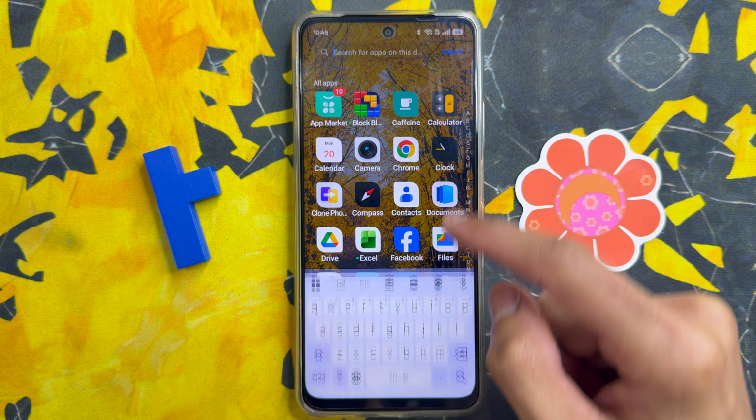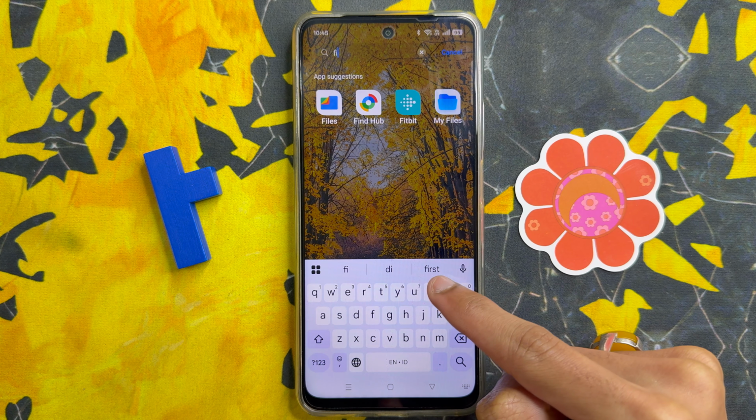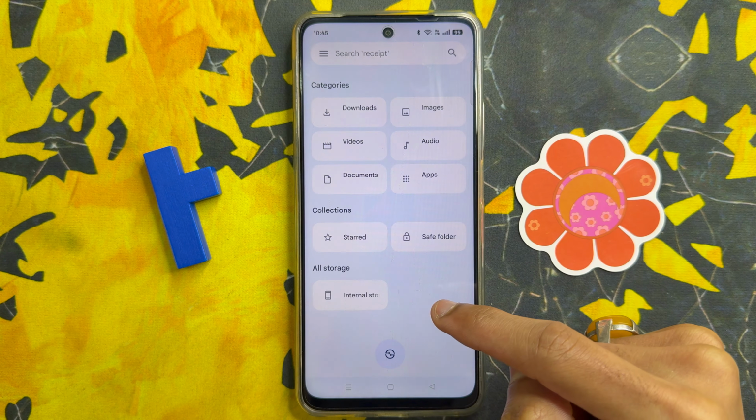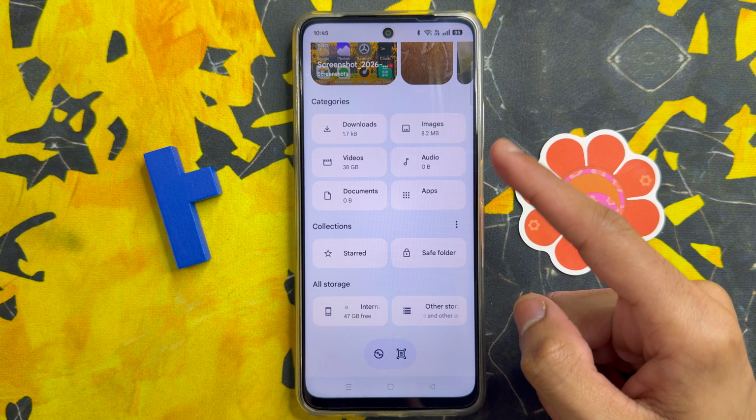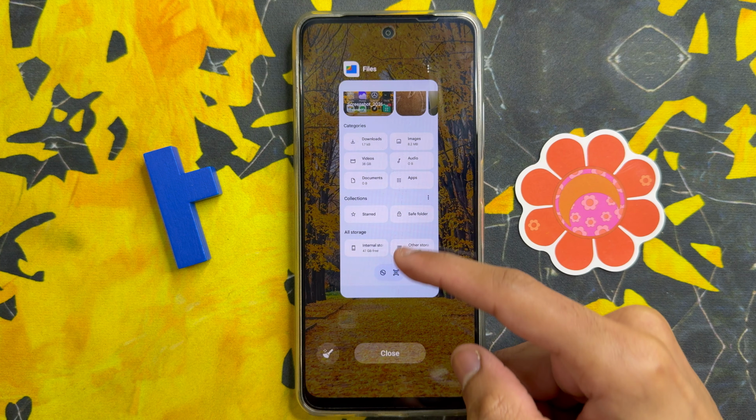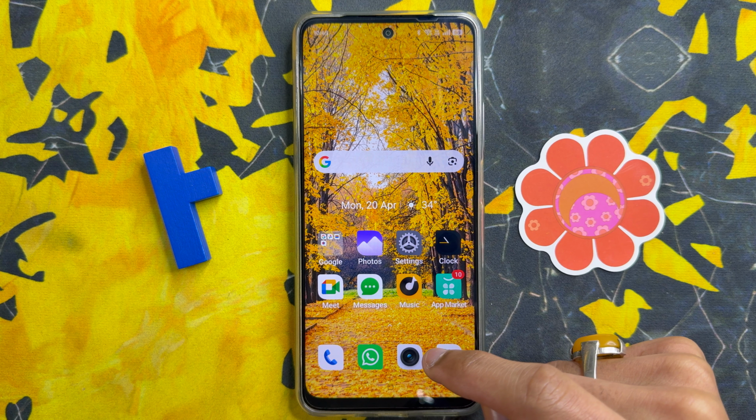Click on the files app. After clicking on the files app, check your hidden files from here. After checking hidden files, go back to the home screen. You will see your problem is solved.